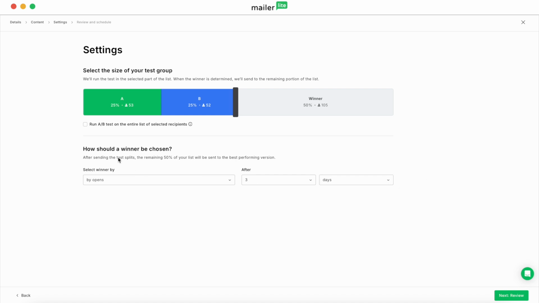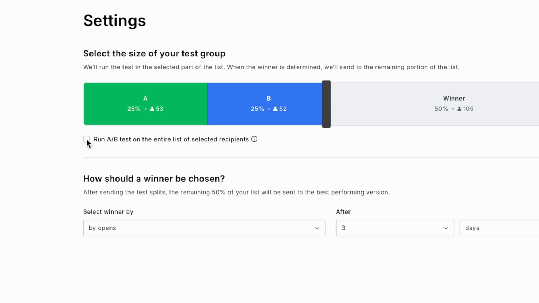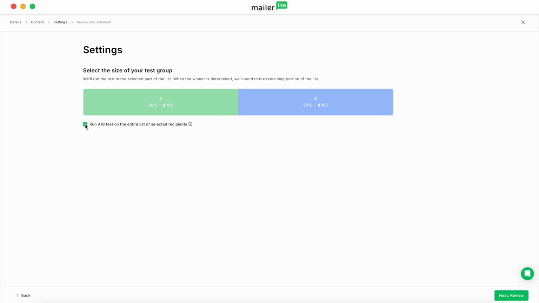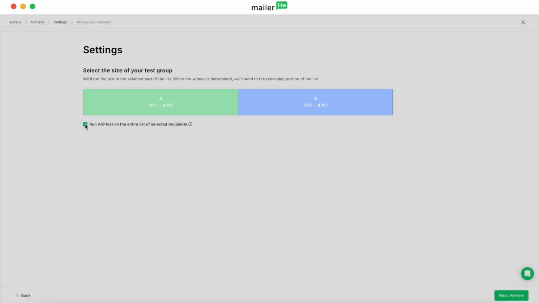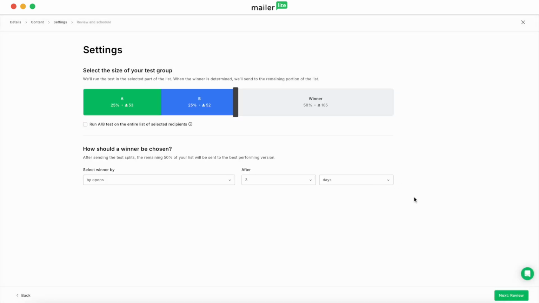You may also have noticed this little checkbox over here that says, Run A/B test on the entire list of selected recipients. If you want to use your entire selected recipients list to run a larger A/B test and use that result to inform a future campaign, you would select this option. When you do that, it's going to send both versions equally to your entire list. Once you're done here, hit Next Review.